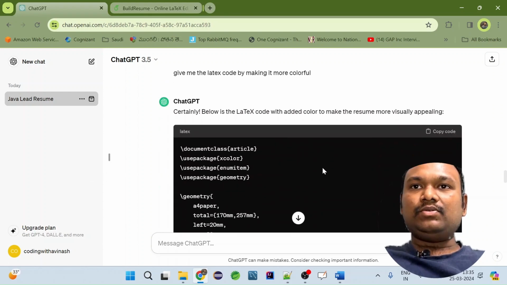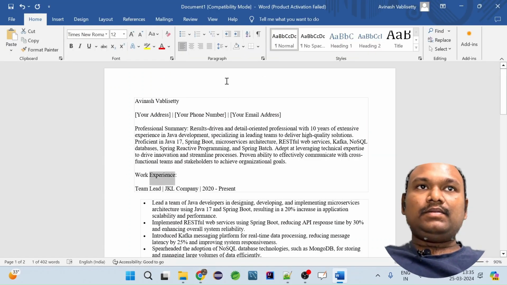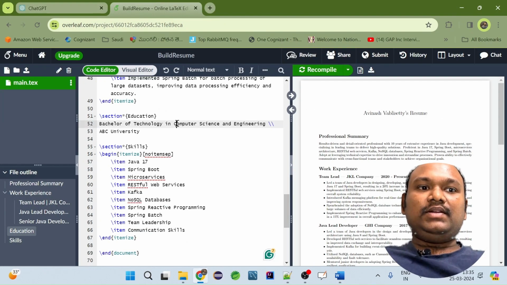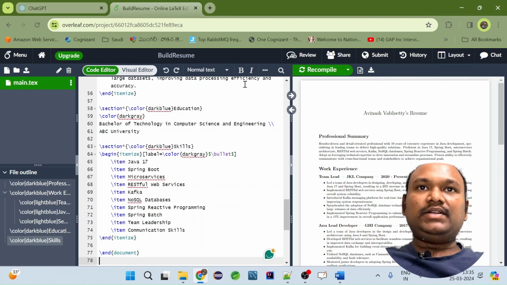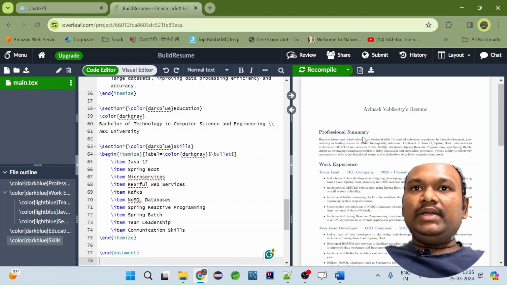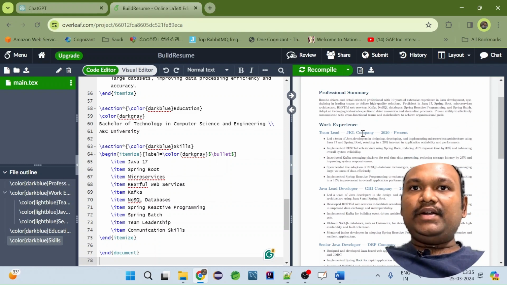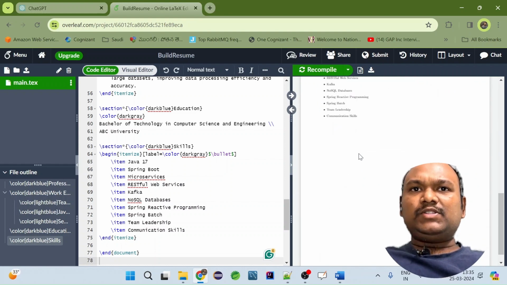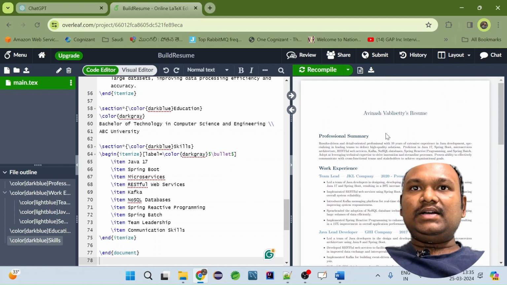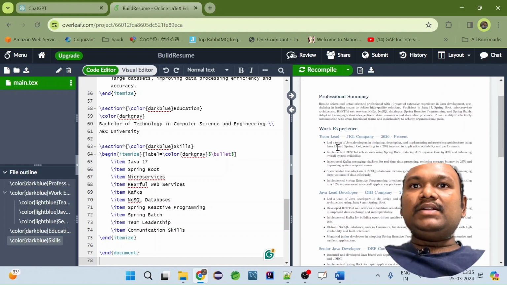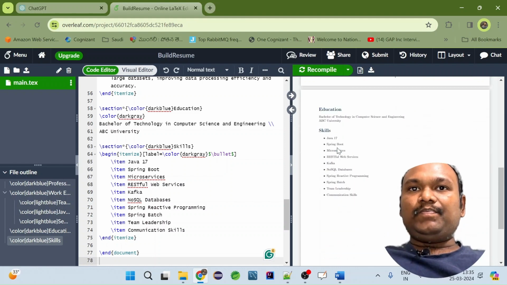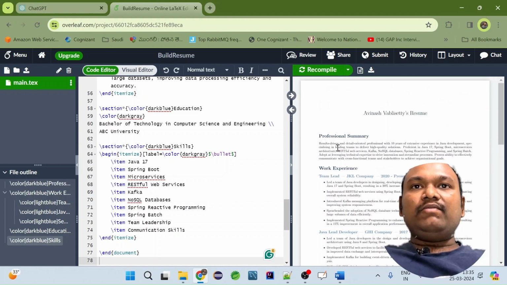Let me copy this code now and paste it in our LaTeX builder and recompile it. So here we see a few colors got added, but this still looks pale, I guess, right? There are very few colors included here, but it got a structure overall, right? So this is one way to build your resume.